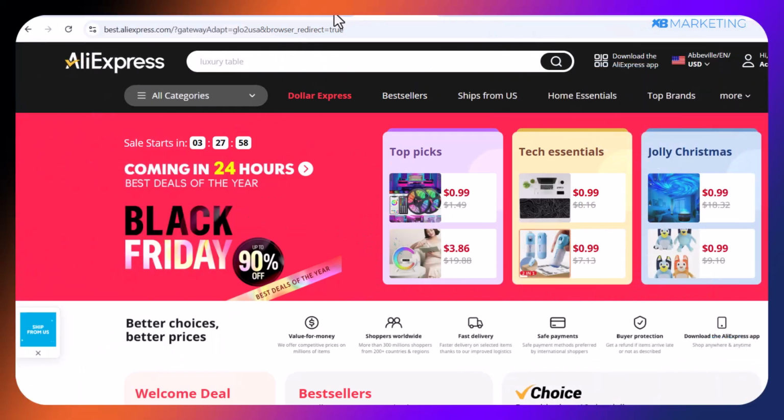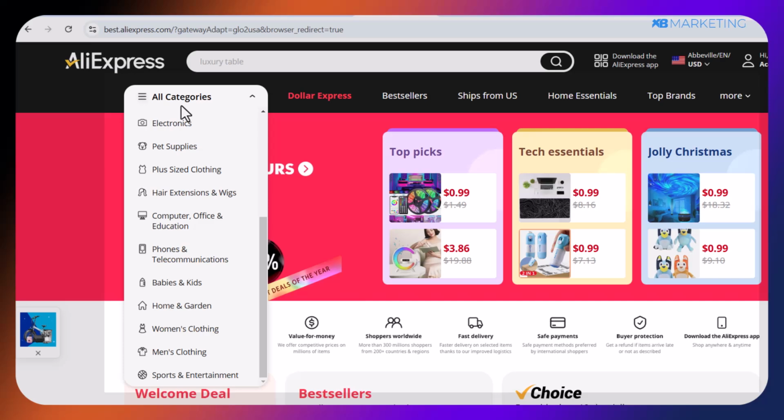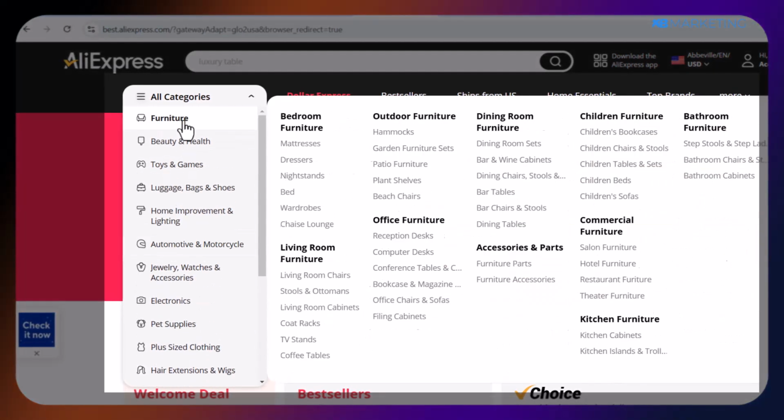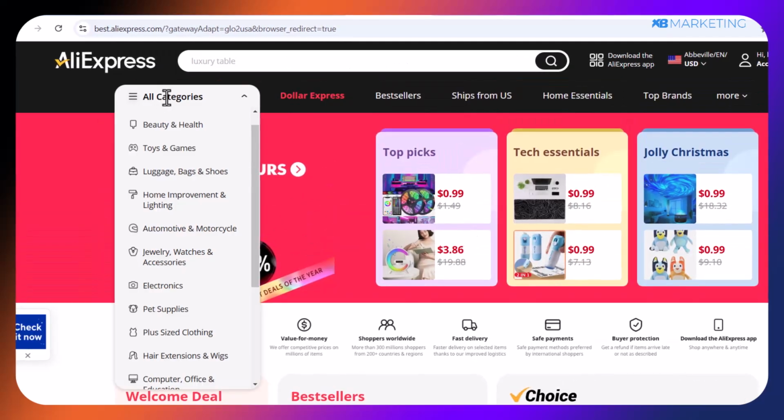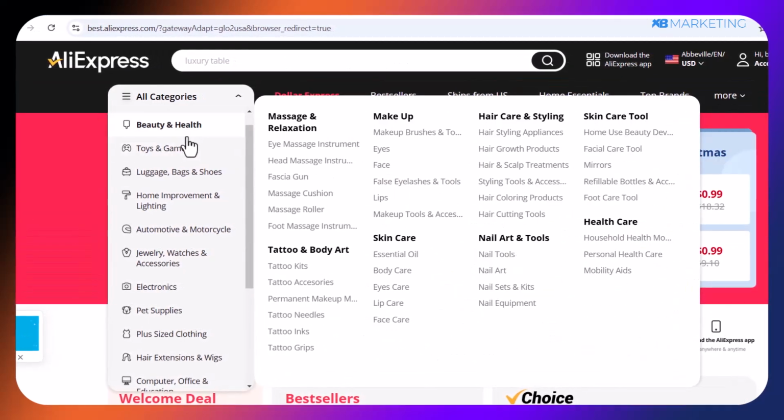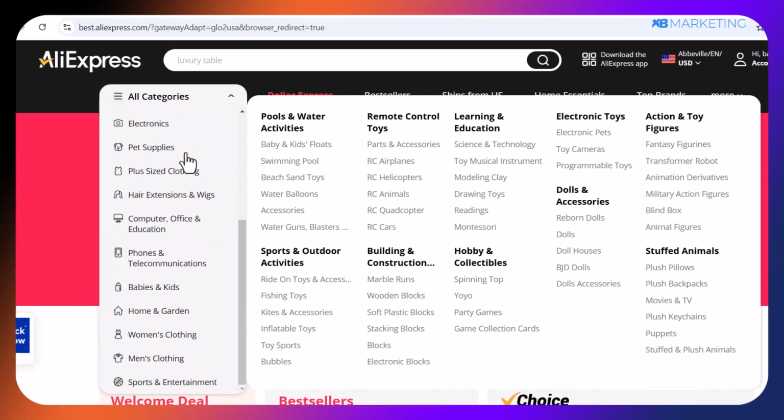Okay, and now you want to then come over to the aliexpress.com website, and this is where you'll be able to select any product of your choice and start promoting that product right away. However, I use certain criteria to select the right product to promote on this platform.